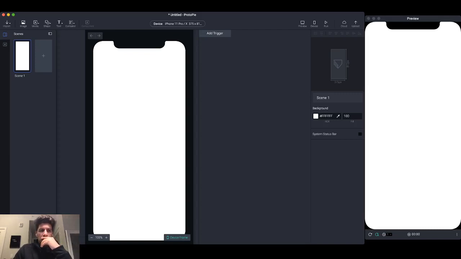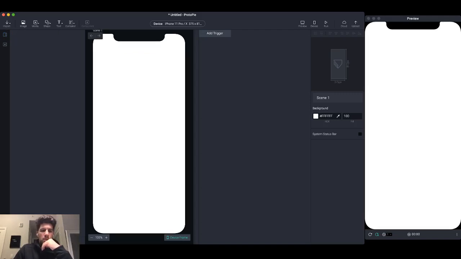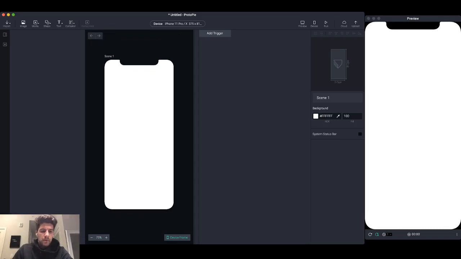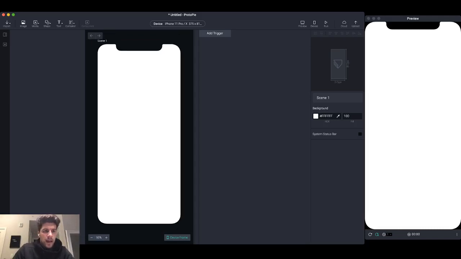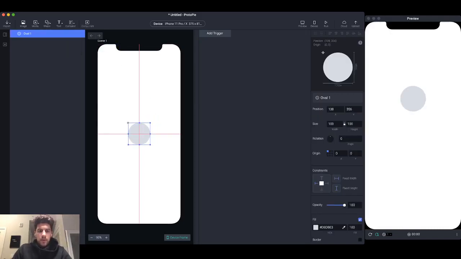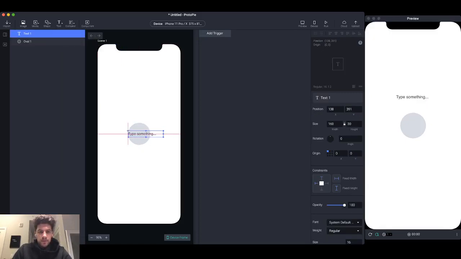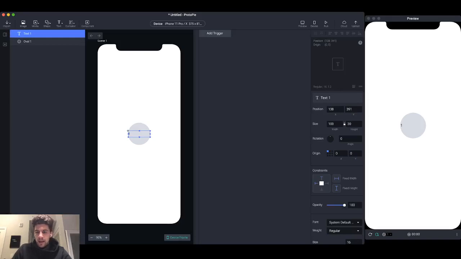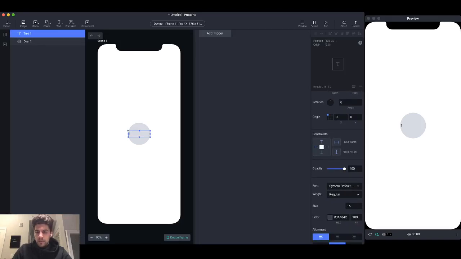For now, I just want to stay on scene one and show you how to build this custom timer. I'm going to put the zoom to around 90. You're going to get a shape, your oval, and put it right in the middle. Then you're going to put a text field, make that right in the middle, and put a number one.